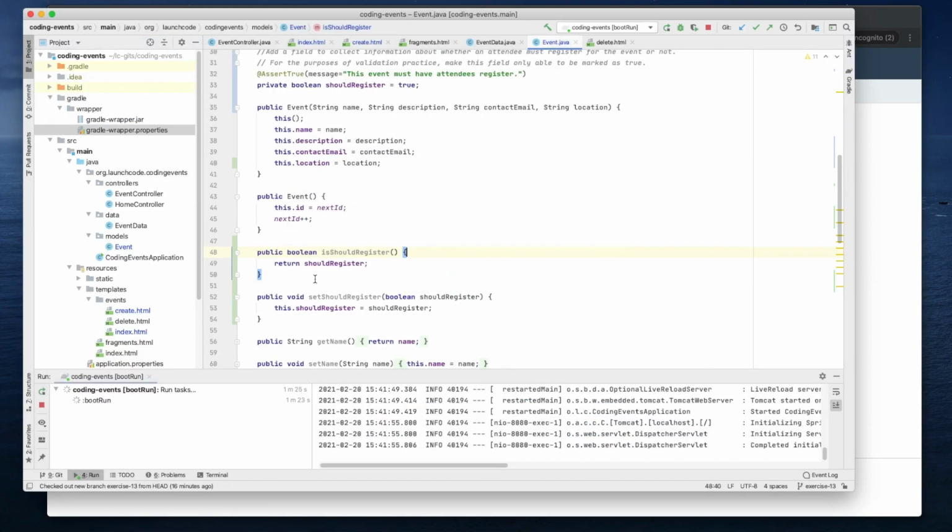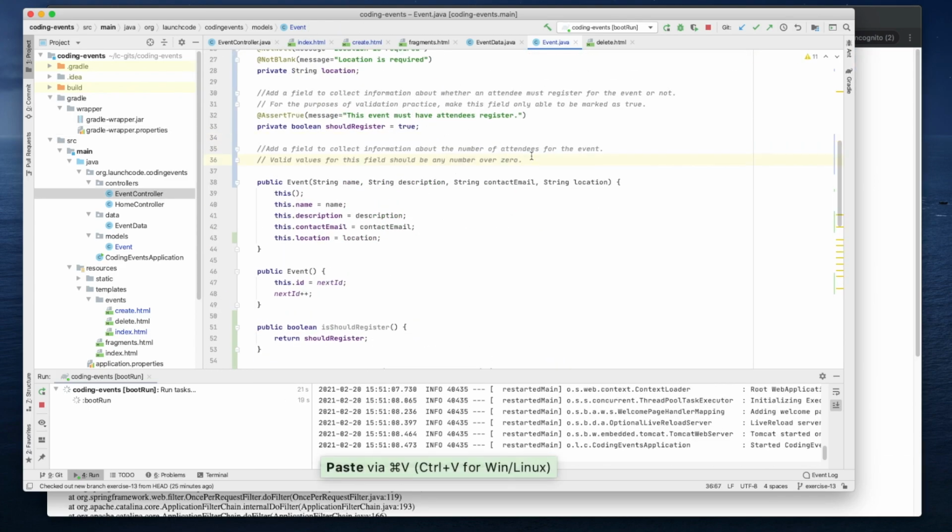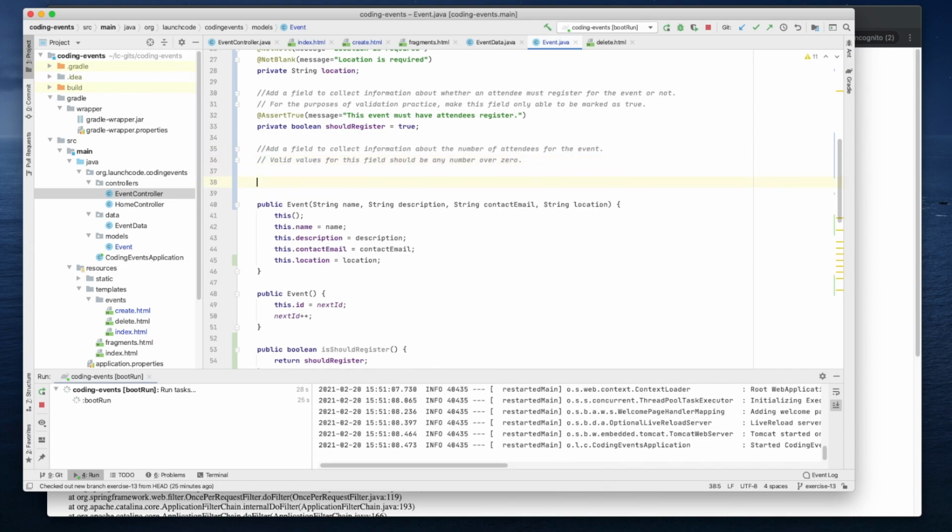We go back to event.java, come back over here, paste that description as always, and then we come down here and we need to create our class variable. It says we need to have a number of attendees. I know a number of attendees is not going to be a string, it's not going to be a decimal, so it's going to be an integer.